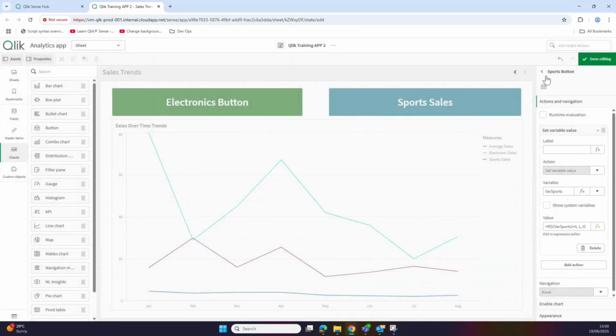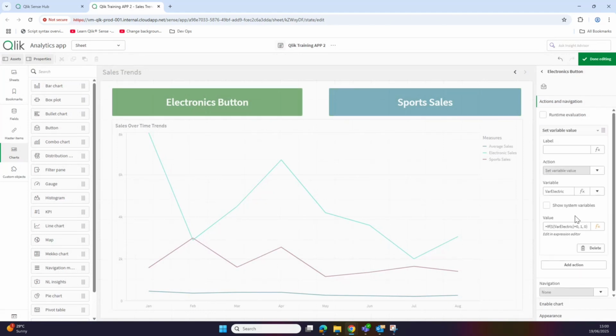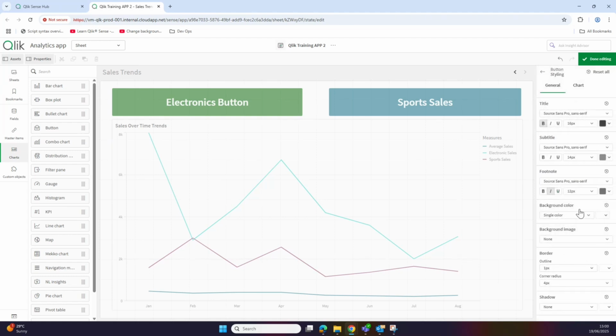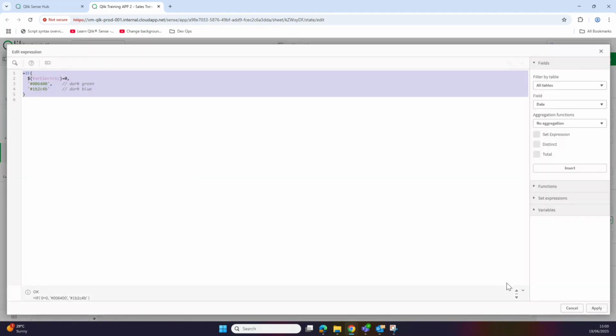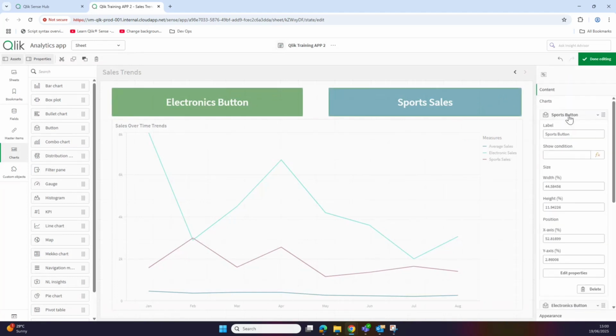But there's still some work that I need to do. Once again, I want it to change color based on if the user has selected it. I want to basically make it user friendly. So if I go back onto my electronics button and take the background color expression, I'm simply going to use this once again in the sports sales button.